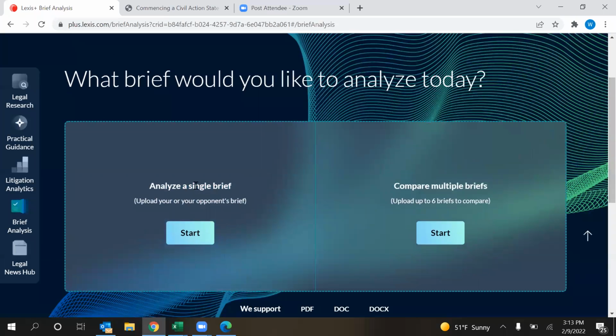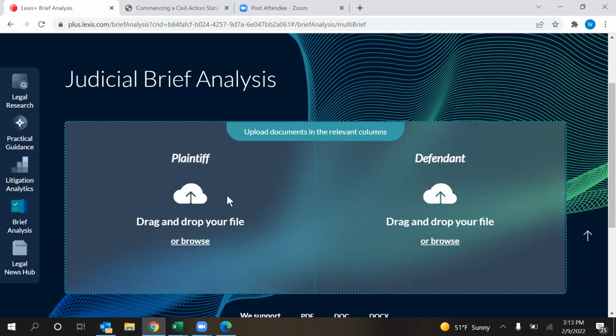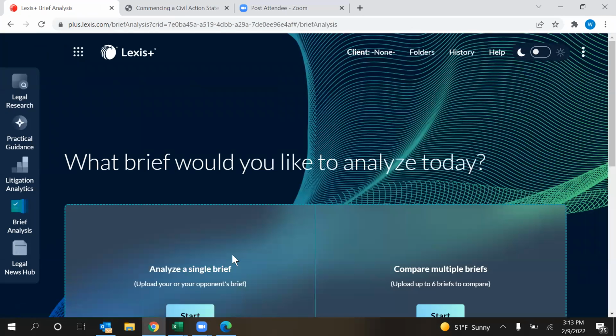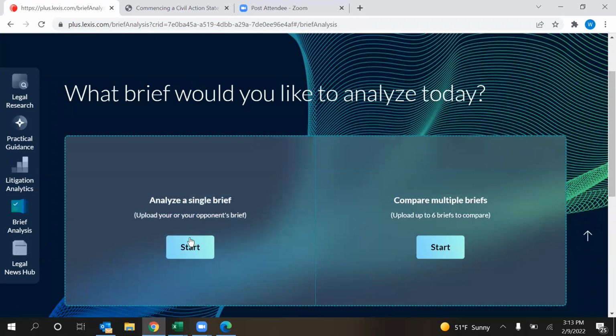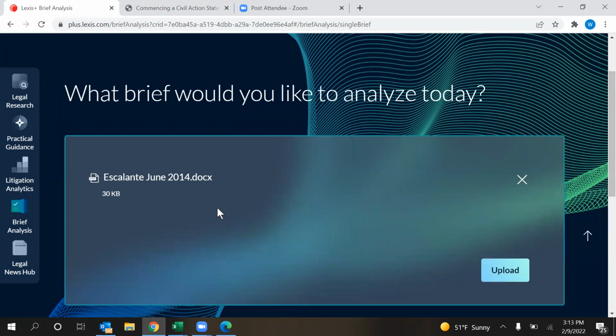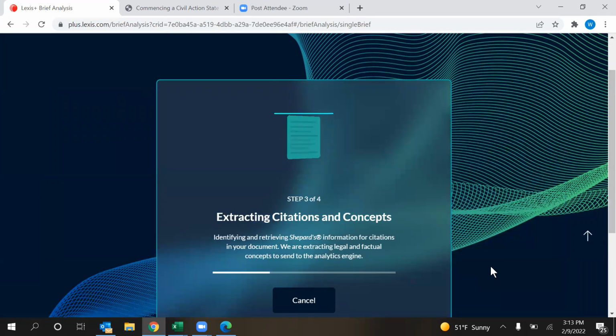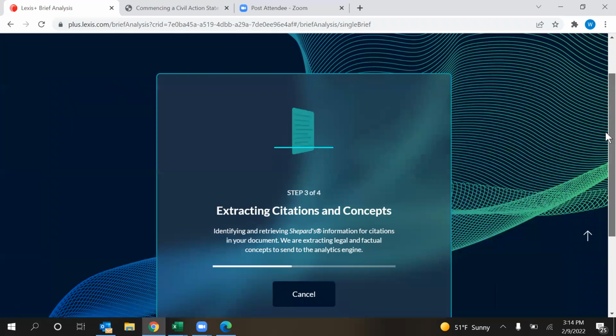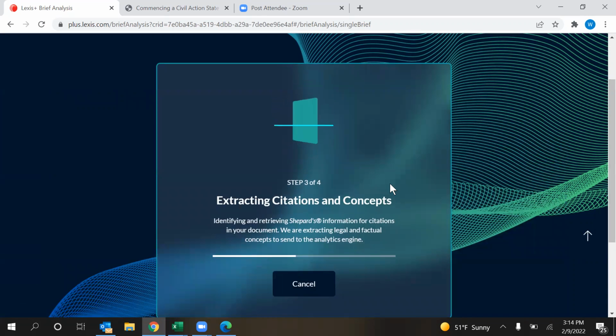You have the option to upload one brief, or you can upload multiple briefs. If you upload multiple briefs, you just want to separate them by plaintiff or defendant. For this example, I'm just going to upload a single brief. Anything that you upload to the system stays confidential to your ID. This brief's a little long, so it should just take a couple more seconds.